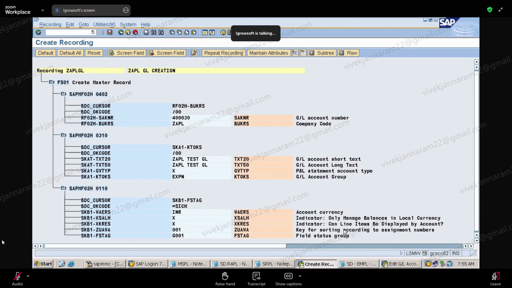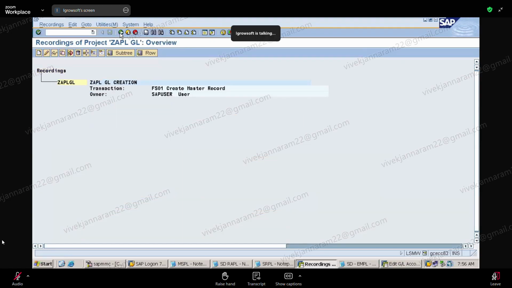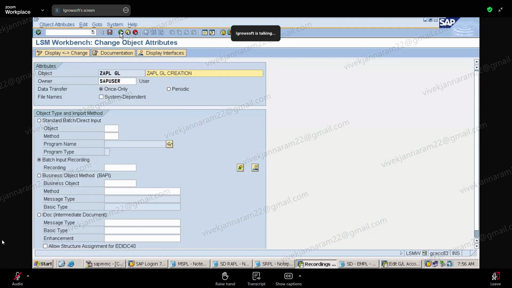If I want to create another GL, according to my recording, I should give data. Now save it. So the recording is saved. You go back. Go back again. Now here in the recording, your recording will come. You have created the recording, it will come. Good. Now you go back.